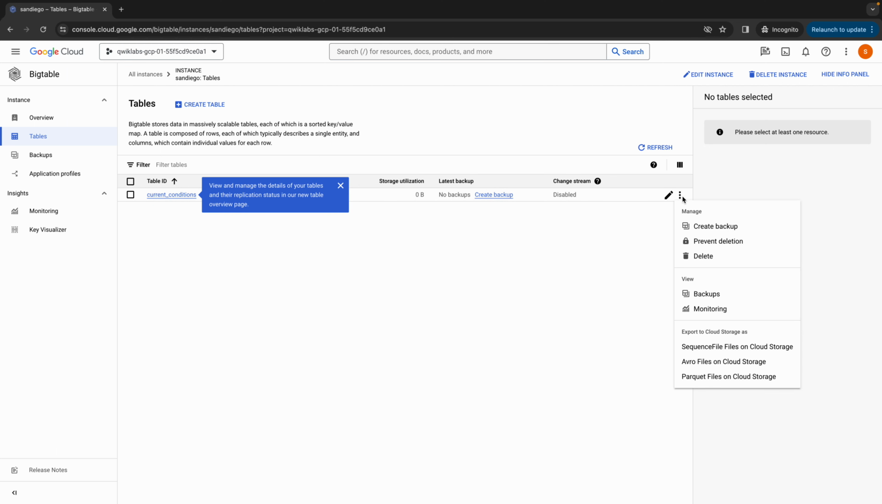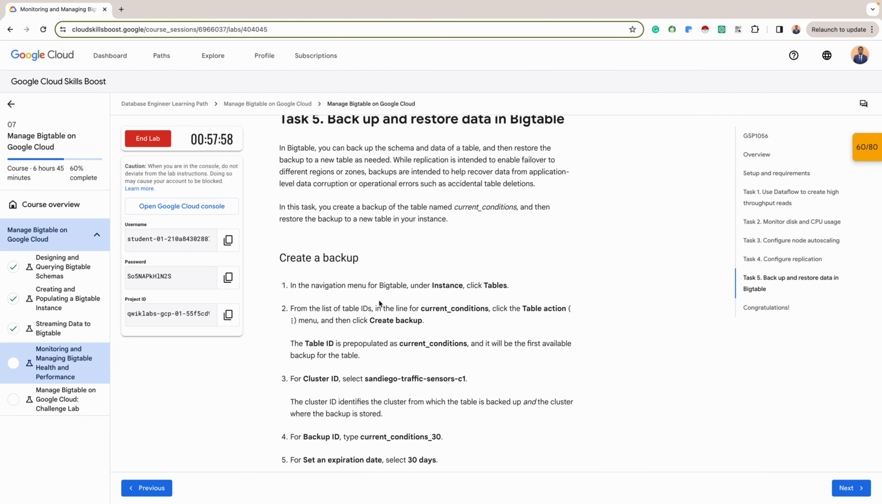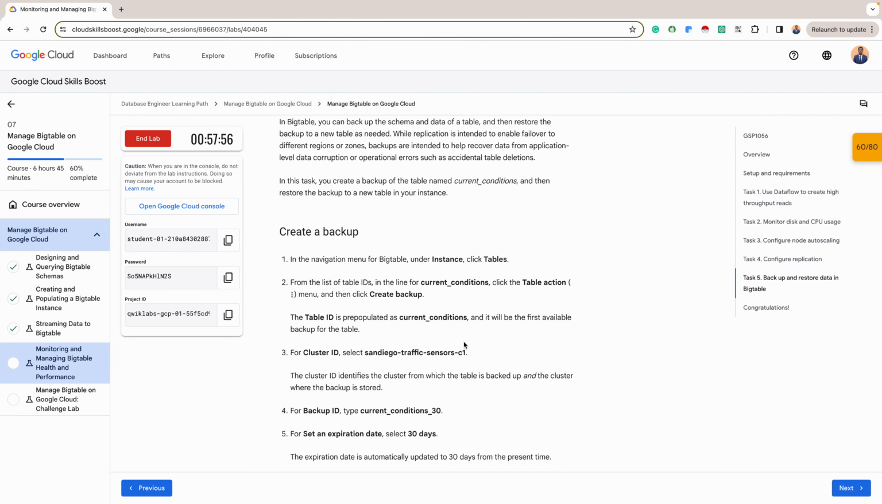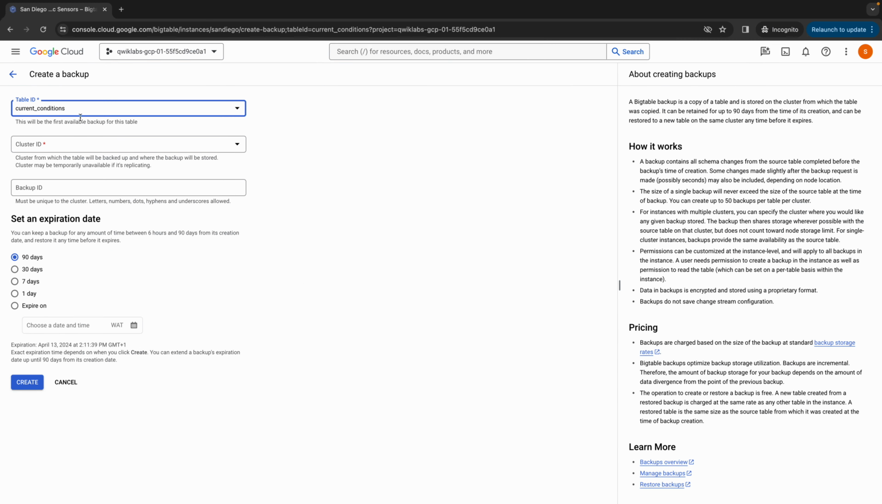So let's click on this particular part, and you can create a backup from here, or you can just click on this one also to create a backup. So let's create a backup, and its settings. For the cluster, let's choose this second cluster. So here, this is our table, current condition. This is the table that we want to make the backup on, and this current condition is under the cluster San Diego Traffic Sensor C1. This is the first cluster that we had on our instance.